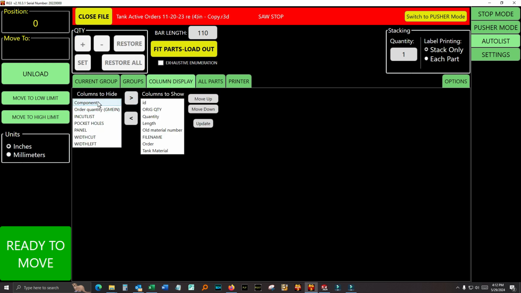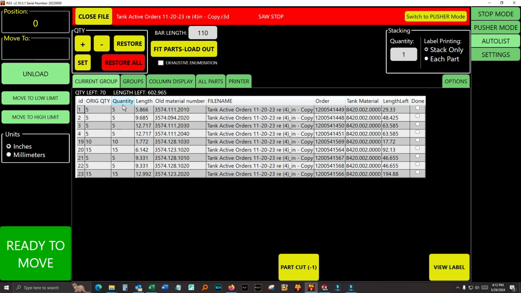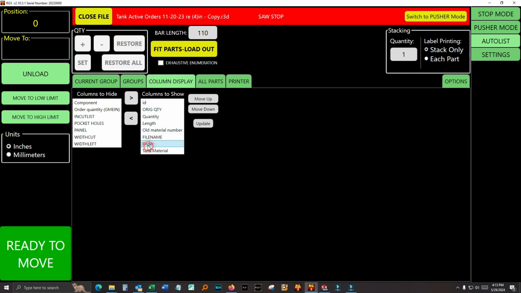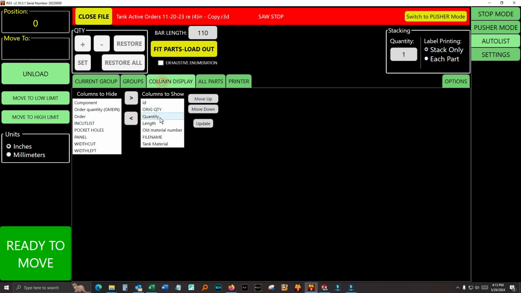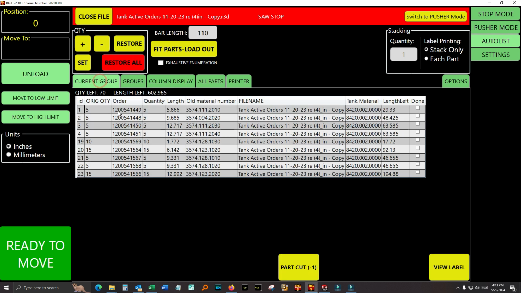Column display allows you to hide columns and show columns. Let's say you don't want order number to show up at all. So we go here, we go order, send it over there, update. Now I go back to the thing and order number isn't there. If I want to show it again, I put it back. Let's say I want order to be next to quantity. I can move it up. And now order is right here and before quantity. So that's how column display works.